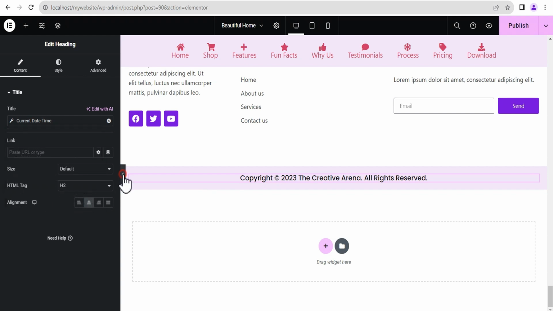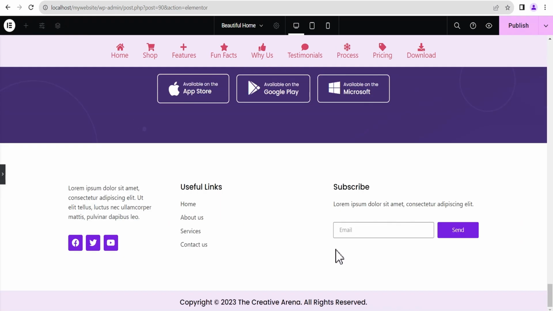So I'll come back here, and you can see this looks wonderful. So come next year, this is going to update itself automatically to 2024. So that's pretty much it about this tutorial.